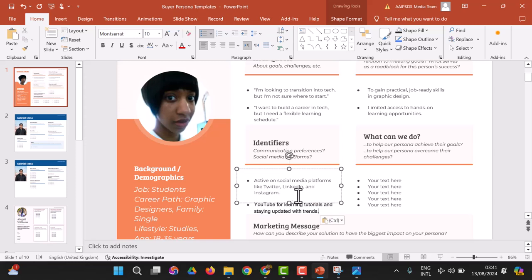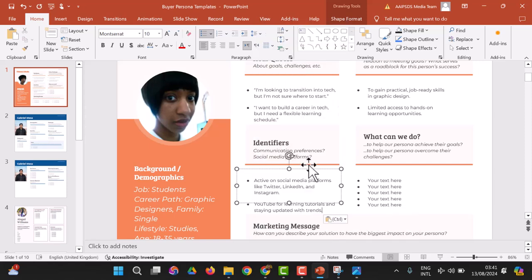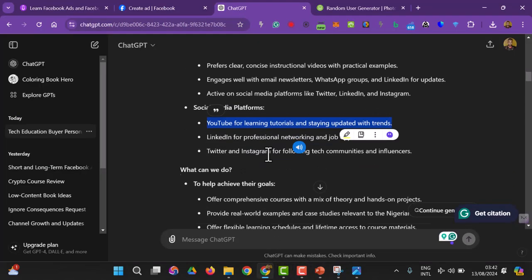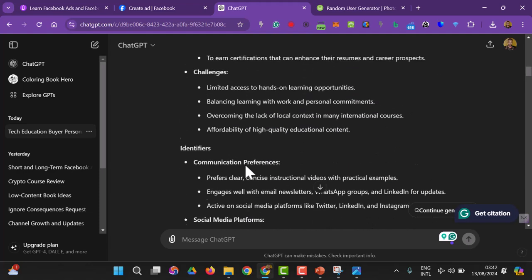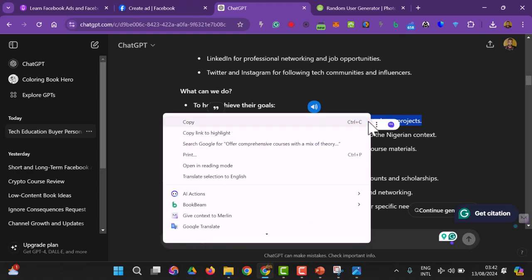So I'm just going to choose that. I'm going to keep text only as I've been doing, and I have that. So I have what can we do. Yeah, we have what can we do, which says to help achieve their goals. So you can choose one of those. I would say offer comprehensive courses with a mix of theory and hands-on projects.